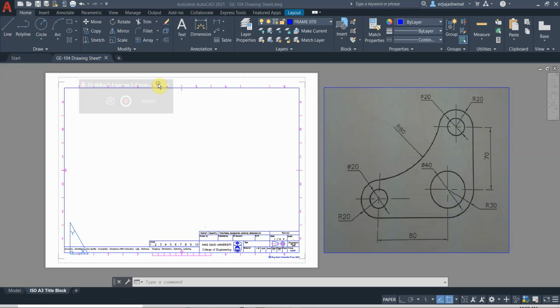Okay, dear students, in this video I will show you how to make this object here on the right. Okay, let's first start to make the circles here.